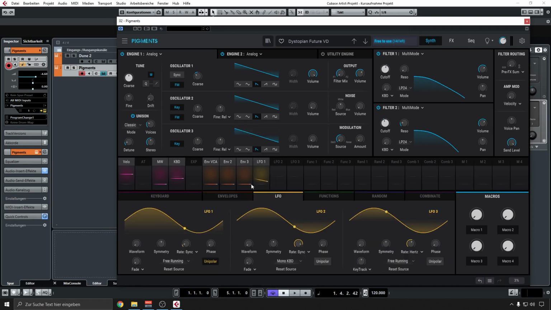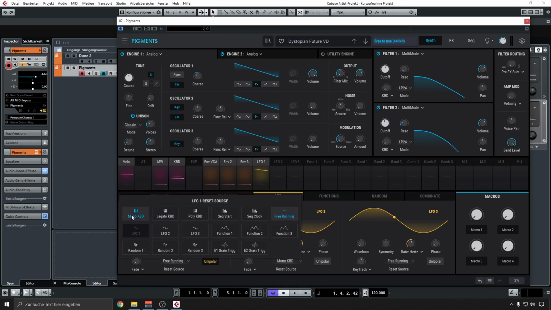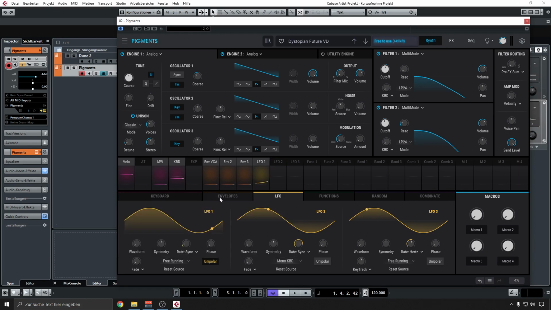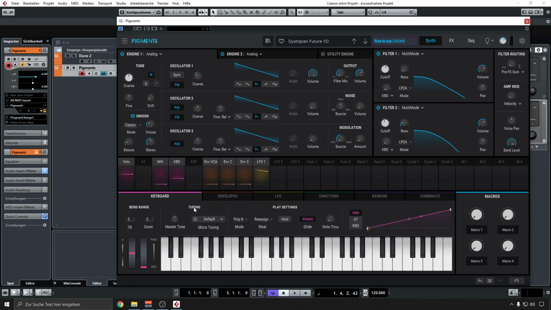When we talk about LFOs later, for instance, and we talk about reset sources, it's better that you understand what mono, legato, poly, and all of this stuff is, so you understand what all of these settings do and why we pick them. So let's actually start right away.